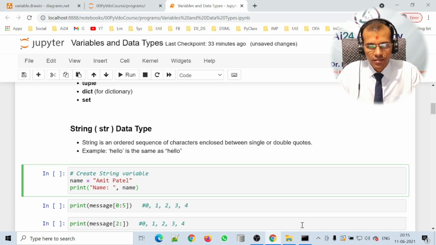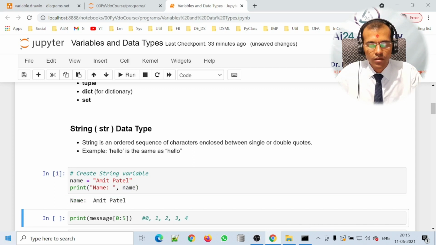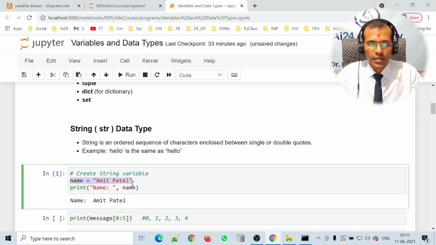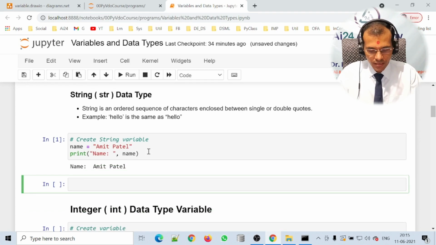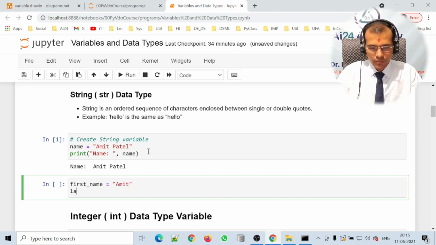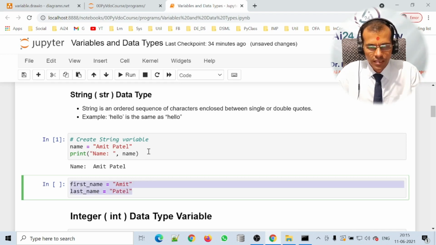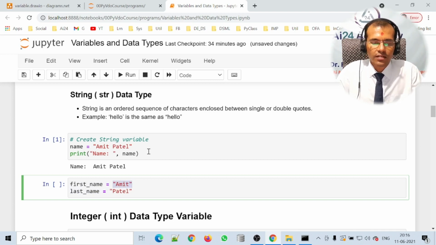So now let us run this cell by pressing Ctrl Enter, and we can see that name is equal to Amit Patel. So this is how to create a string variable and to print the variable using a print function. Now suppose I have two strings, say for example first_name is equal to Amit. I can create like this, last_name is equal to say Patel. So here I have two strings, one is first_name which contains the value Amit, and the second variable last_name, and it contains the string value Patel.